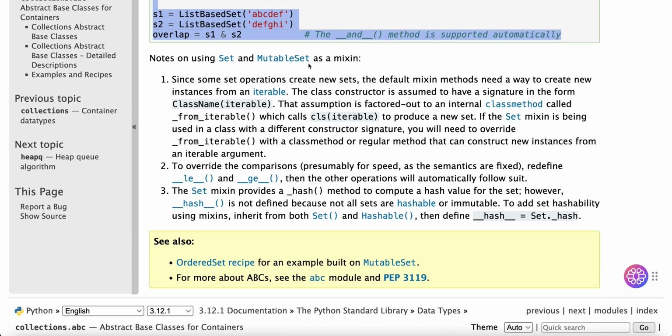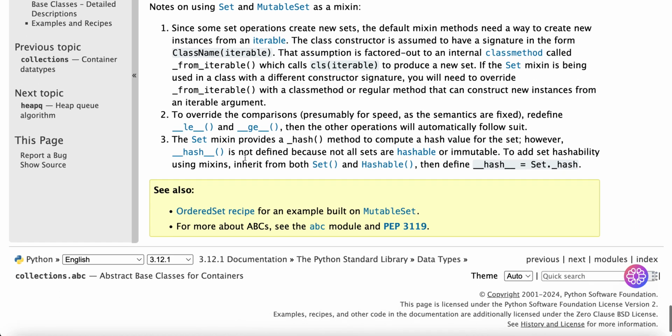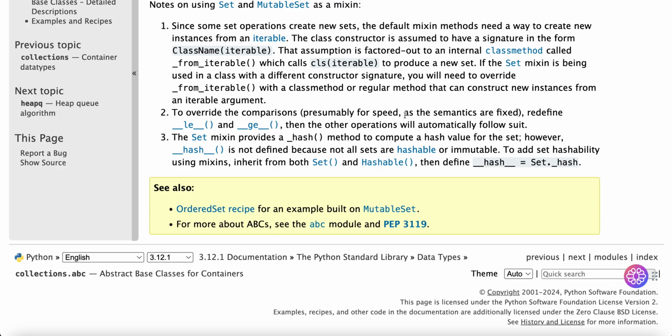Notes on using Set and MutableSet as a mixin. Since some set operations create new sets, the default mixin methods need a way to create new instances from an iterable. The class constructor is assumed to have a signature in the form ClassName(iterable). That assumption is factored out to an internal classmethod called _from_iterable(), which calls cls(iterable) to produce a new set. If the Set mixin is being used in a class with a different constructor signature, you will need to override _from_iterable() with a classmethod or regular method that can construct new instances from an iterable argument. To override comparisons, presumably for speed, as the semantics are fixed, redefine __le__ and __ge__, then the other operations will automatically follow suit.